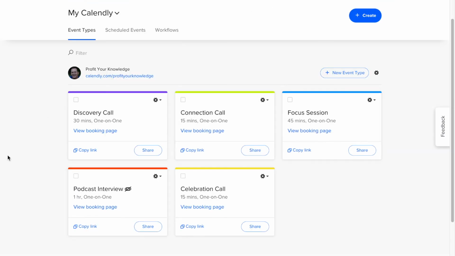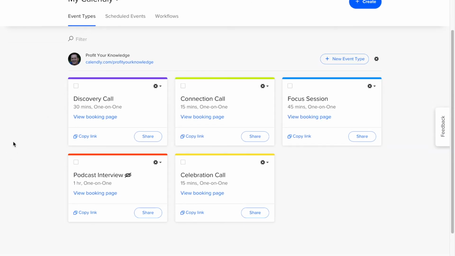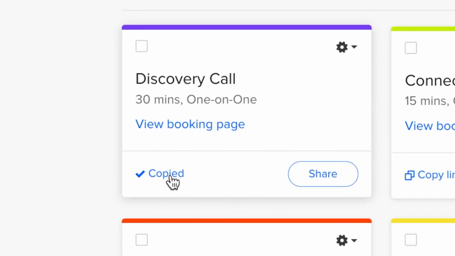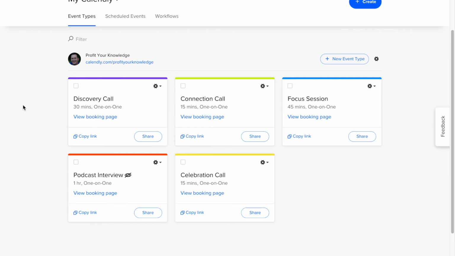And then once your event is all set up and you're ready to do your discovery call or do a podcast interview with someone, whether you meet them in person or online through Facebook or LinkedIn or something, all you have to do is just click copy link and then paste it into your text message, into an email, or into the messenger box, and then they can book their call.